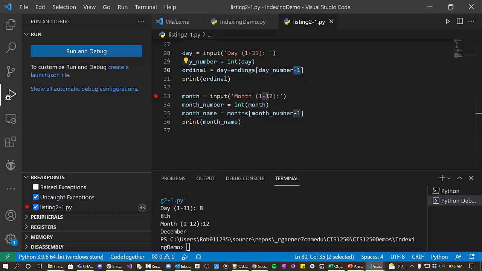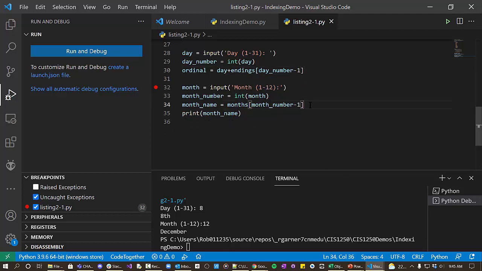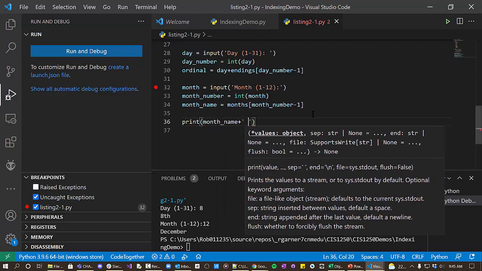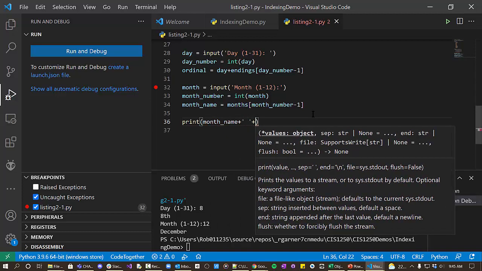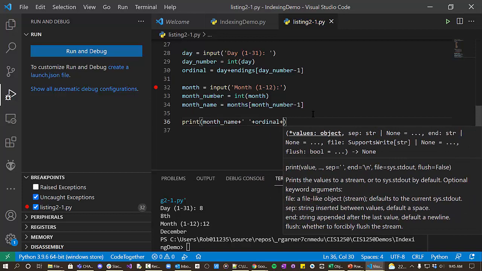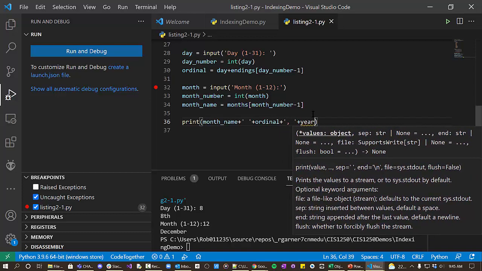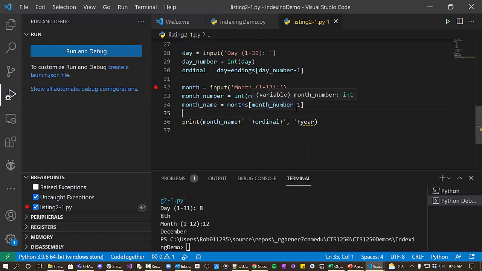And now we can maybe put this together in an entire program. So maybe I'll get rid of this for now. I'll get rid of these print statements, which are really just there to test. And I often do that. I'll put temporary print statements just to make sure I'm getting what I want. And instead, I'm going to put it all together so that I'm going to print the month name plus a space plus the ordinal plus a comma and a space, and then plus the year. I don't have the year yet, so I need the year.